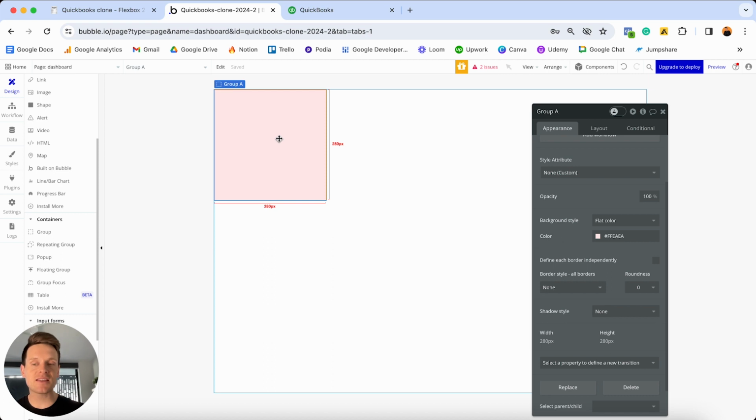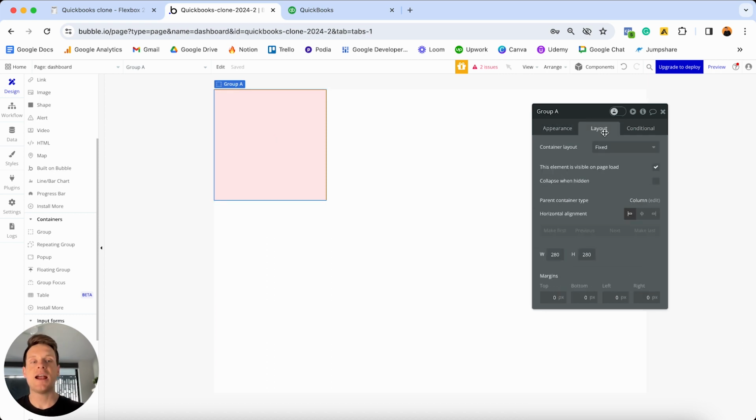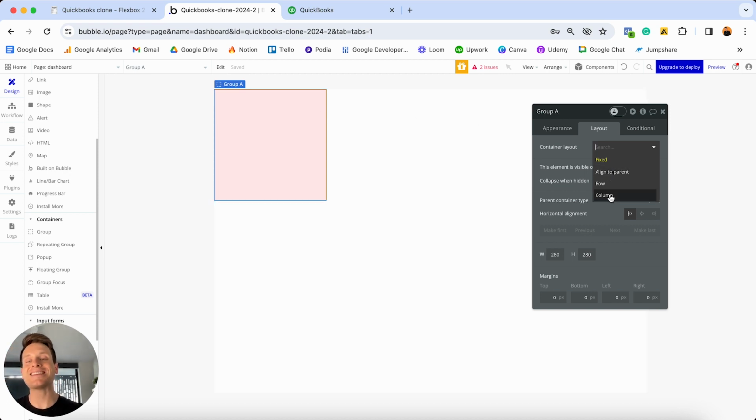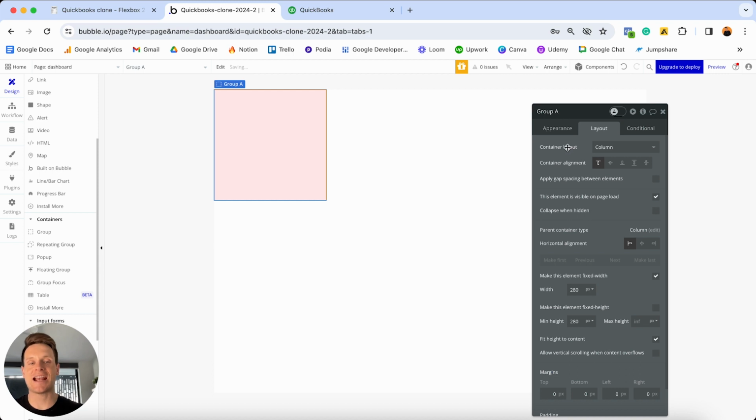I'm then going to make this group fully responsive. So that means that I need to jump into my layout tab, and I'm going to first of all update the container layout. Now inside of this group, I'm going to be stacking everything from top to bottom, so vertically down my page, which once again means that I'm going to need to select the column option as the container layout. And now from here, I can make this group fully responsive.